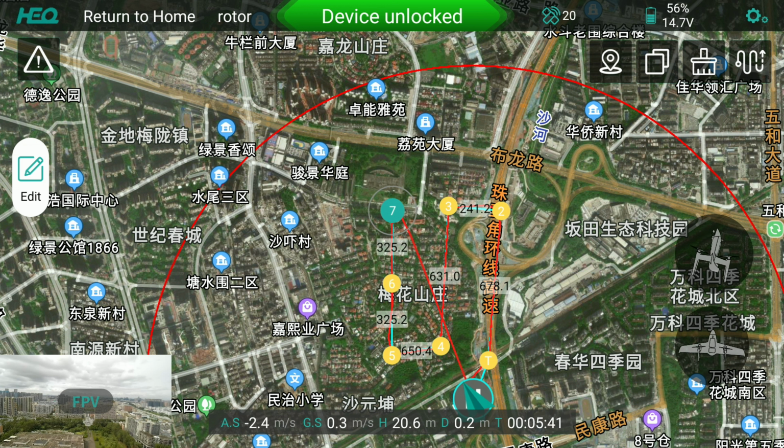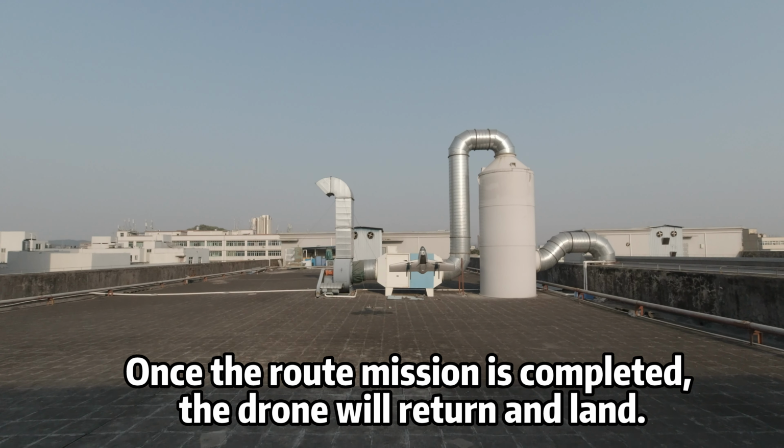Once the route mission is completed, the drone will return and land.